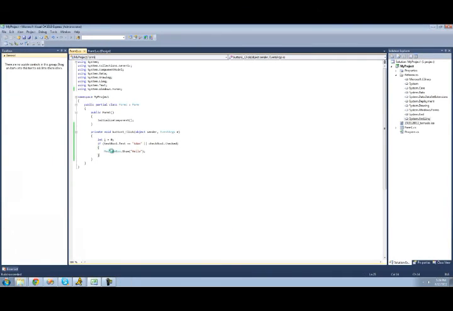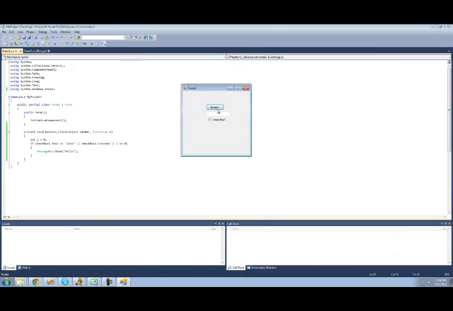Alright, and just like the AND, you can have as many ORs as you want. So if you wanted to say OR i equals 0, then it's just going to always show this message box since i is equal to 0. So now if we debug and click this button, we get that message box because textBox1's text doesn't equal Adam, checkBox1 isn't checked, but i does equal 0, so we'll get this message box.